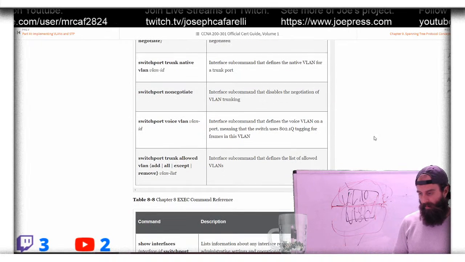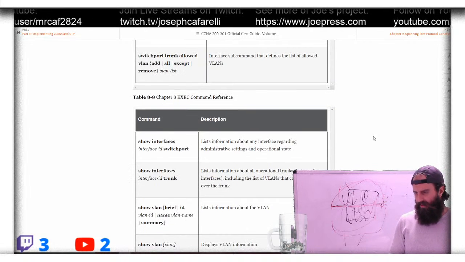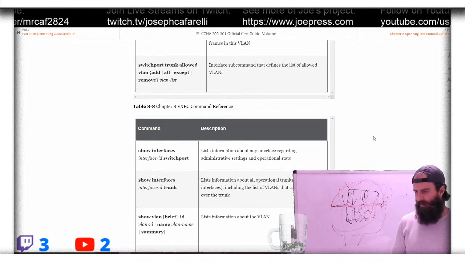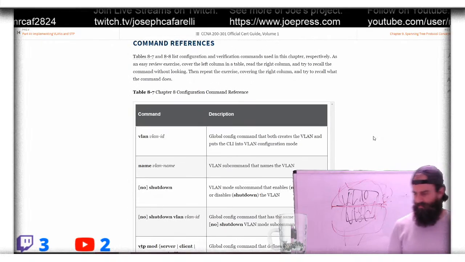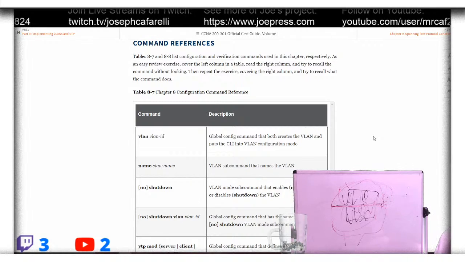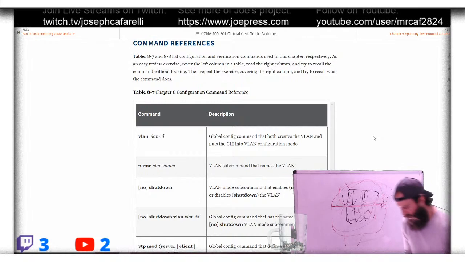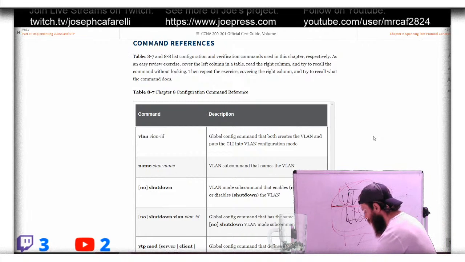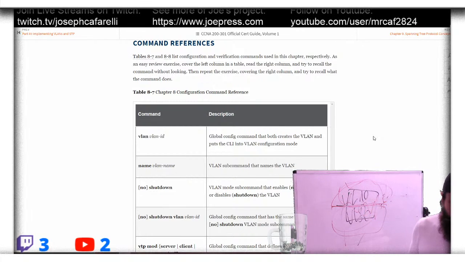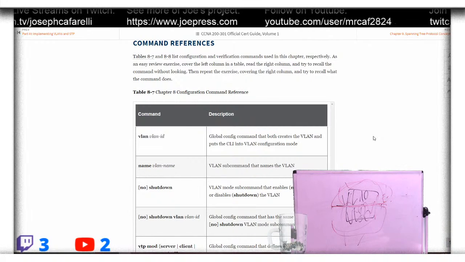I got Cisco Modeling Labs already spun up. Let me see how my server's doing. Maybe we'll spin up my Packet Tracer. We'll see. All right, let's jump over to my other view here.